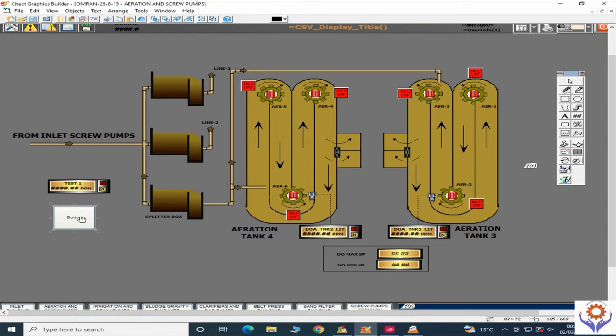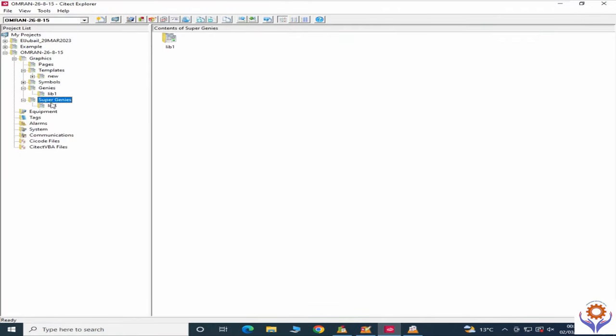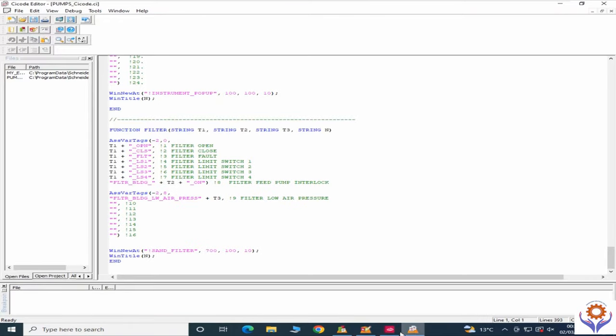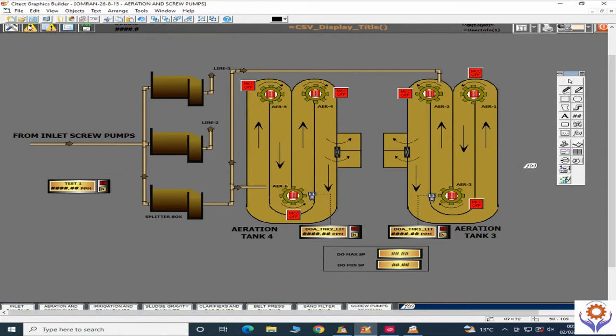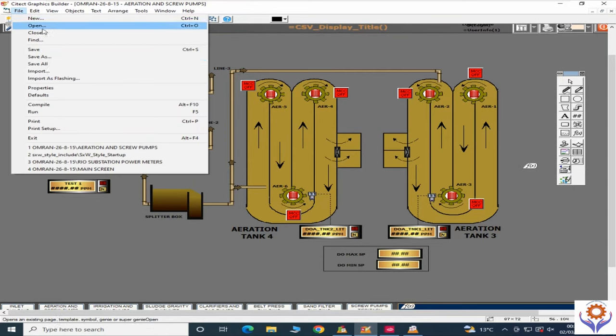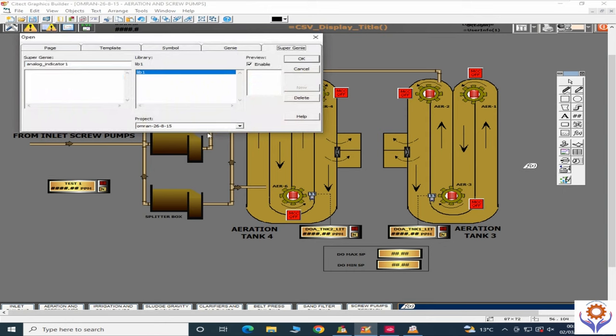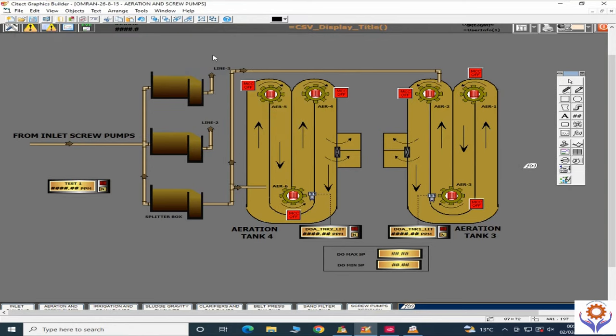Okay, this is how you create the Genie. Now we will go for another one called super Genie. Okay, this one. If you go for super Genie here, see here, you cannot find super Genie directly. Even if you go to your properties and open, if you go for super Genie, you cannot find anything. Okay, in this case, what is super Genie and why am I not able to find it?